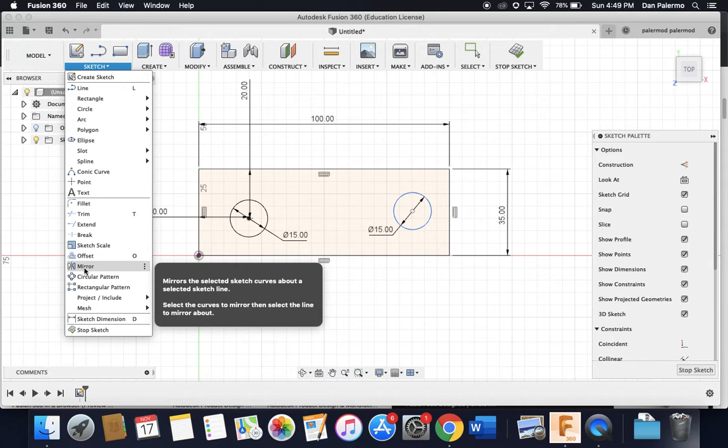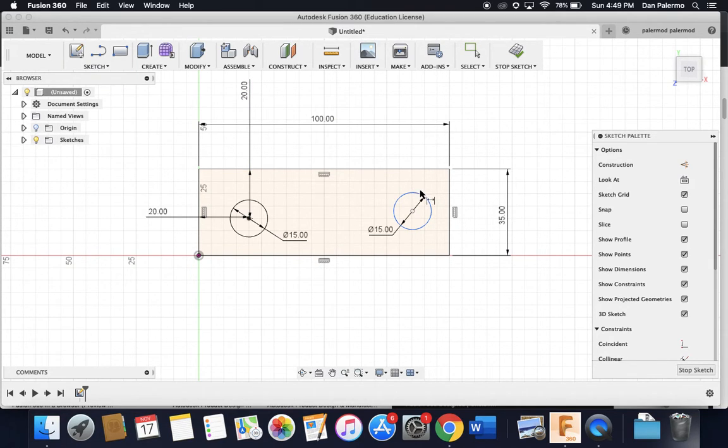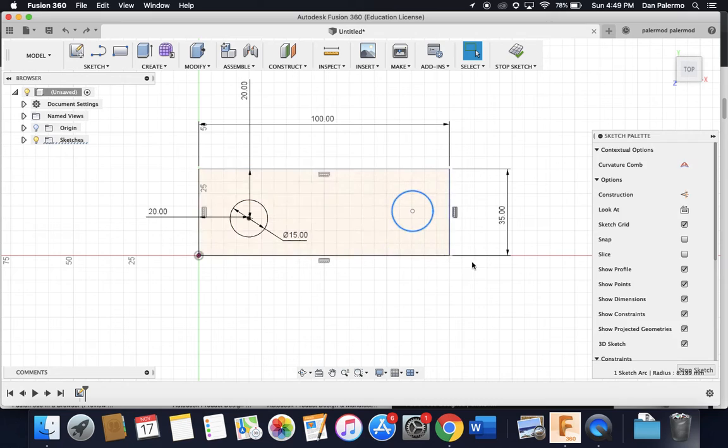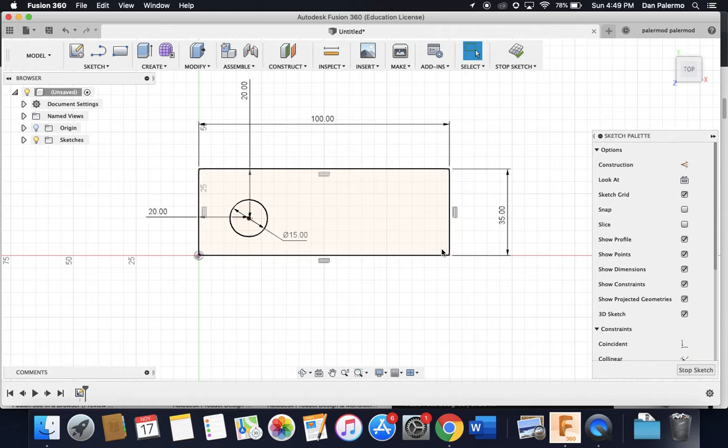All right, and I'm going to use the mirror tool in a second. But first I'm just going to undo that circle. Okay, let's just delete that circle. And I'm going to do a mirror. I want to mirror across the middle here, so that my mirror line is going to be right in the middle, and that circle is going to mirror exactly the same distance on the other side of that mirror line. But I need to create the mirror line.